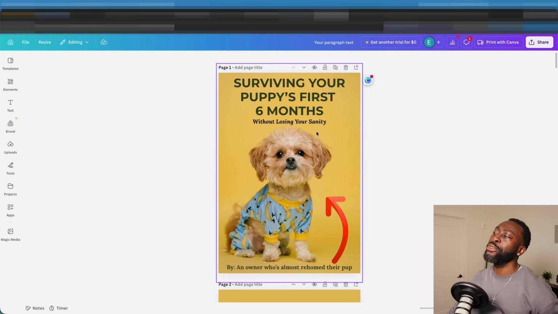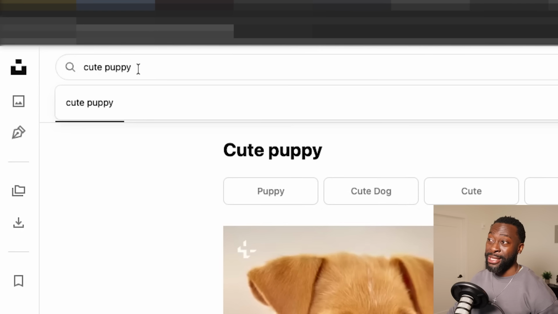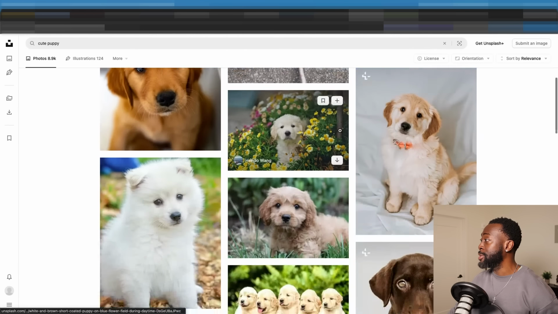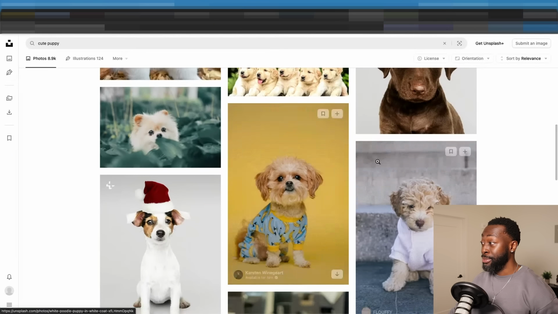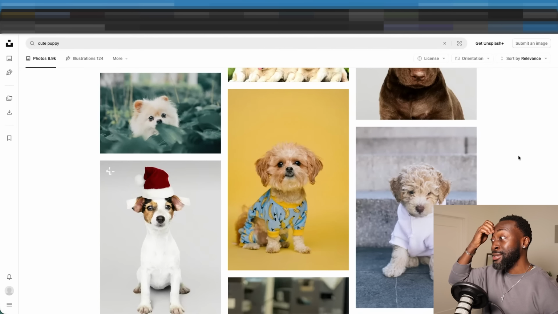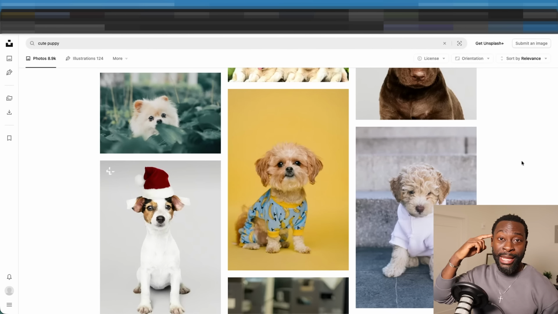And before I even go any further, to explain, this is where I found the cover. You're going to go on unsplash.com, and you can find copyright-free images that you can use. All I did was type in cute puppy, scrolled until I saw, oh my God, this is cute, but boom, this hits me. I mean, look at this. When you're sitting here watching this video, which one stands out the most? The one that's yellow, right? You have to think that way.